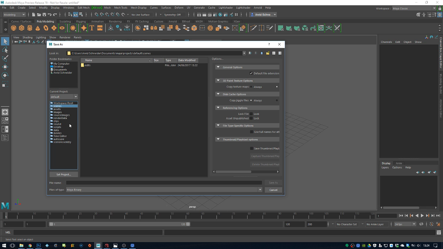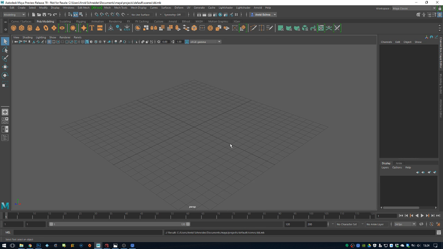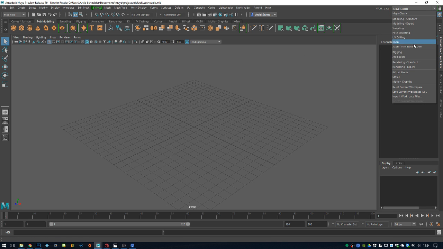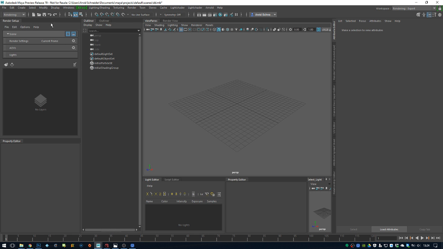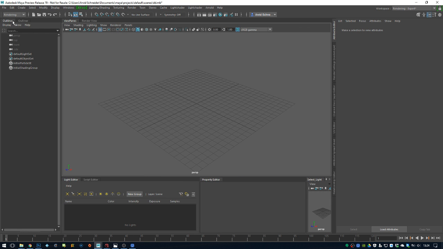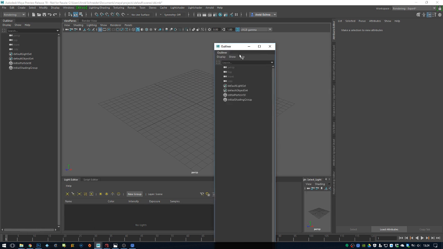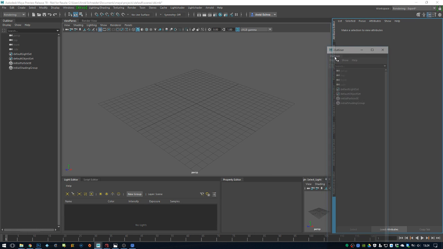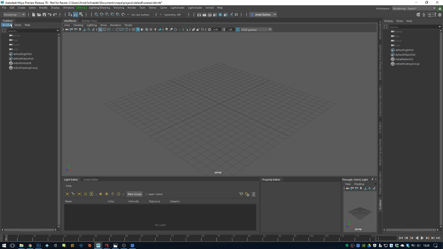Man, it's all messed up now. Let's try this. Okay, it does work. Okay, I guess we will be working in this environment. I will just be updating my setup quickly, just to kind of get it working again. Outliner. Oh, it's all different now. Let me just rearrange this a bit. Otherwise, I can't be working.